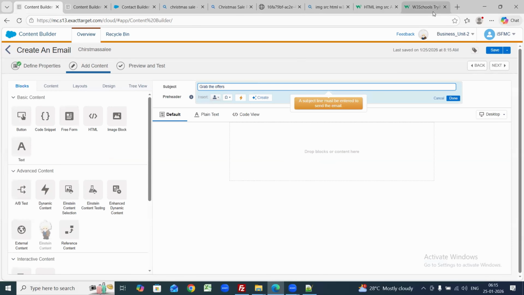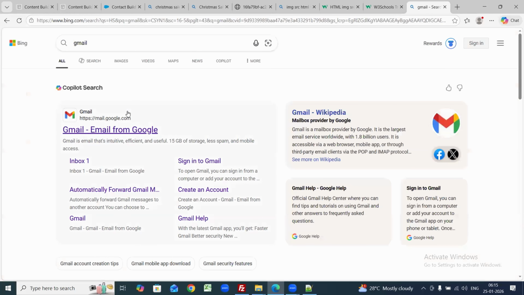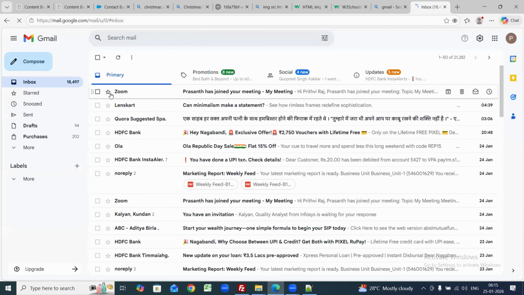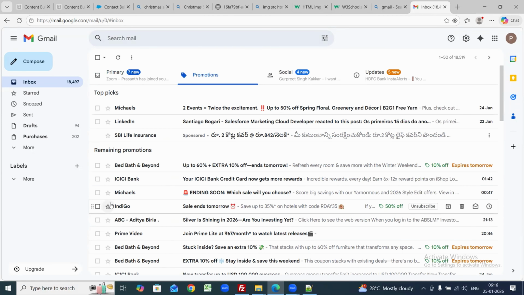So basically, the subject line is nothing but what you see if you open your mailbox. Here you can see Zoom is the from name of this particular email. Prashant has joined your meeting is the subject line. Hi Prashant, this is the pre-header. Let me show you another example. For this particular email, Michael's is the from name of the email. We can call it a sender profile.